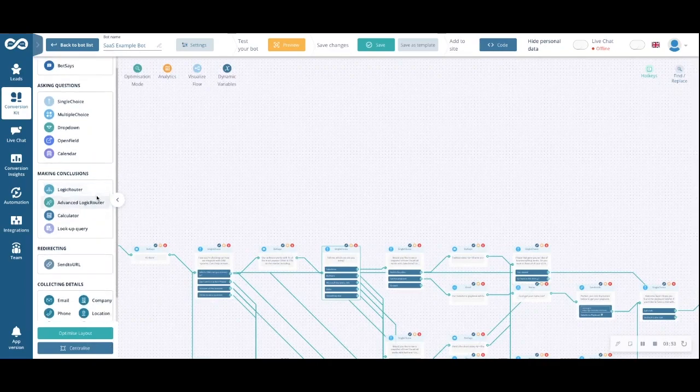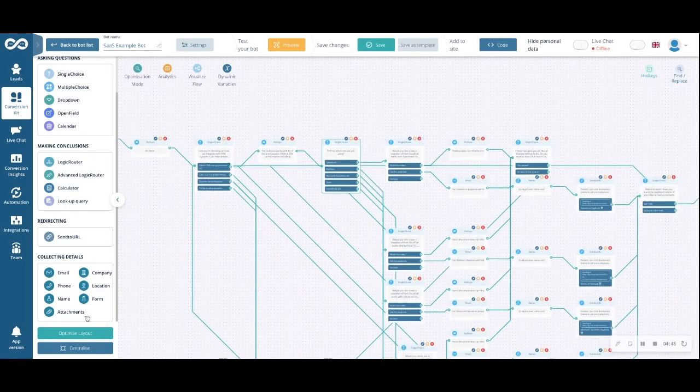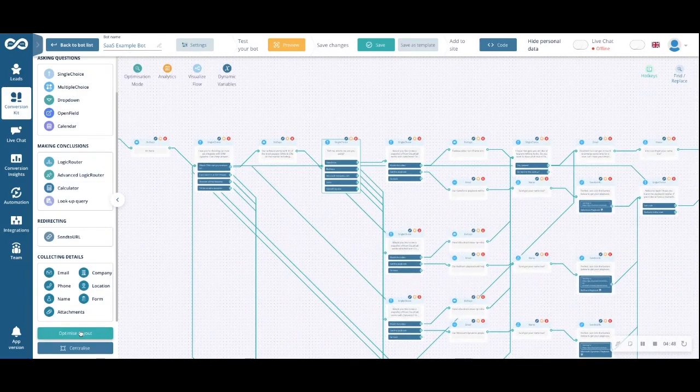Popping out the node menu again, the other handy options here you'll see are optimize layout and centralize. If for whatever reason your bot has got a little bit messy and you just want to make it a bit more tidy again, click the optimize layout button and it will adjust things automatically for you, which is really handy so you don't have to worry if things look a bit all over the place. You can fix it really quickly.